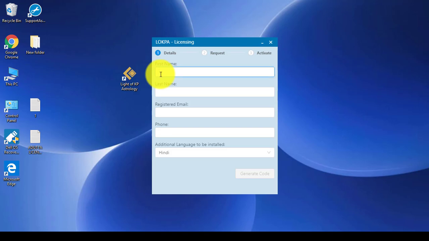You are going to enter the first name, last name, registered email ID, your phone number, and the additional Indian language that you want to be installed. So I'm going to use my name and I'm going to show you the demonstration. Please remember, all these details must match with the order form which you have used during placing the order.